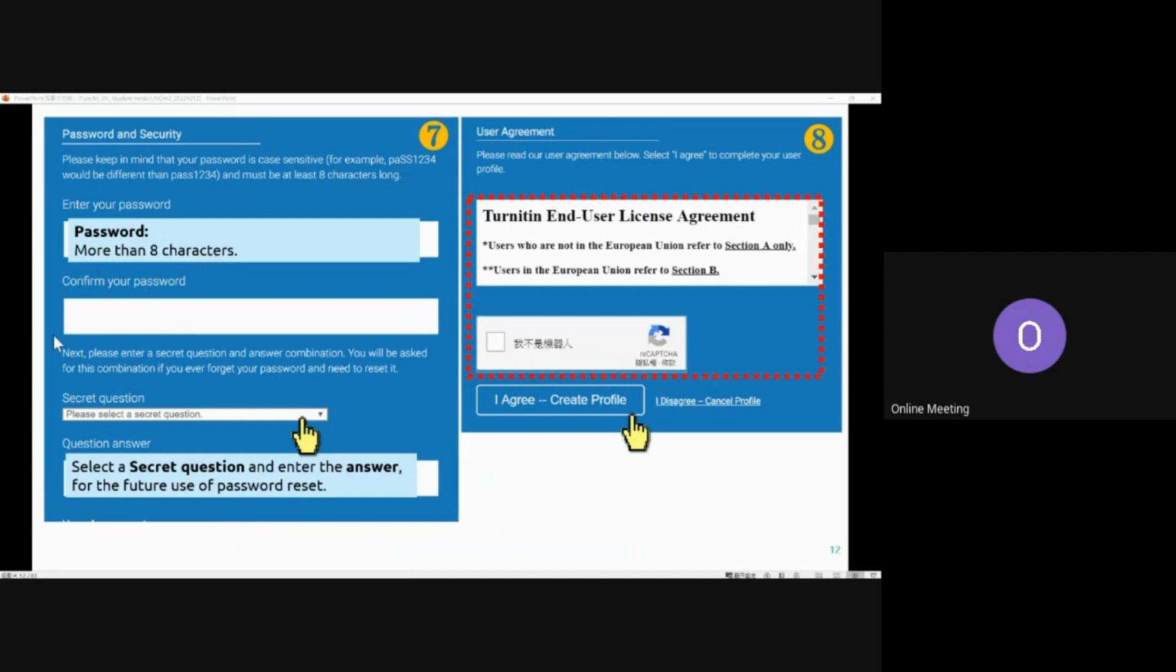Then confirm it again. The next one, in the center, you can select a secret question from this drop-down menu. Find one question, then enter your own answer for this secret question. This is for future password reset. If one day you forget your password, you can follow this secret question and your own answer to reset your password. Then the last step will be the user agreement.